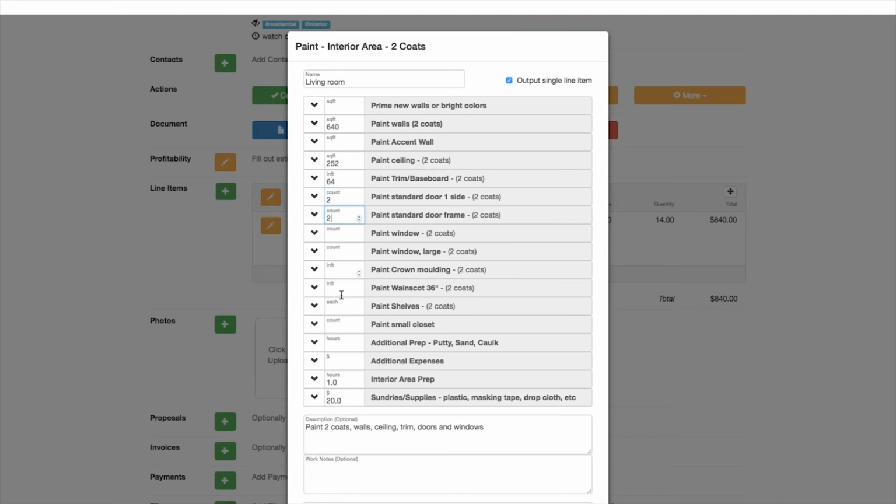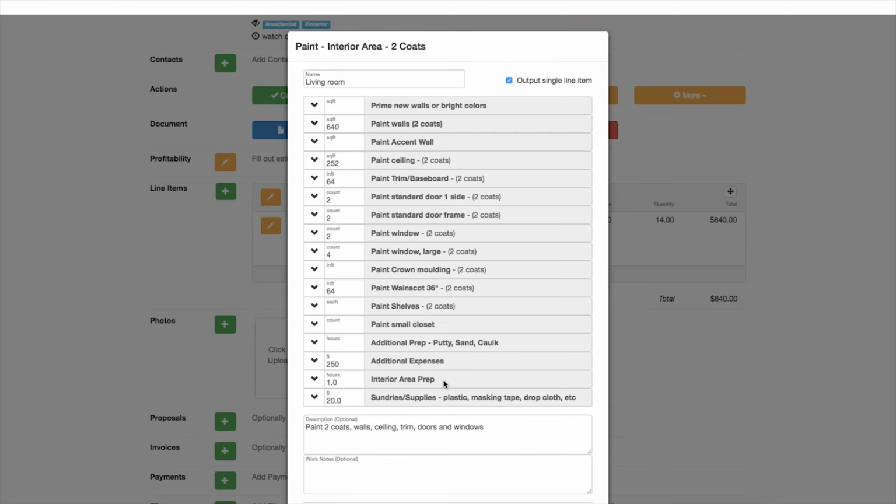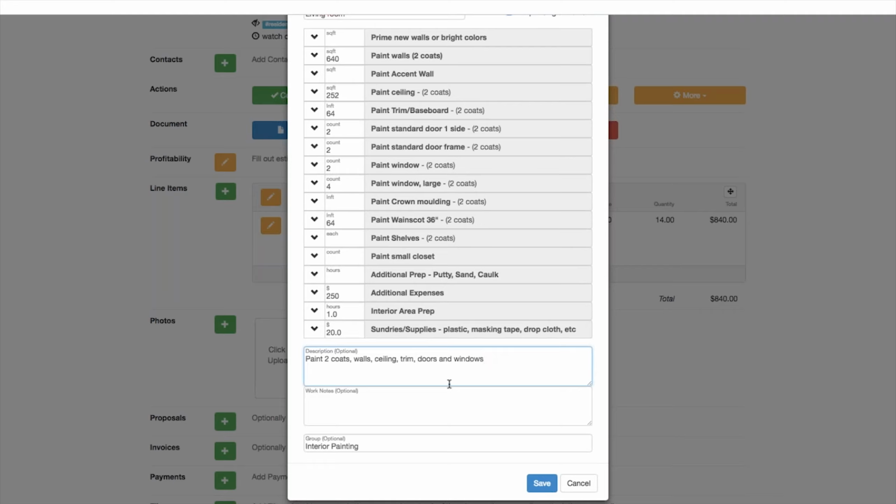2 doors and 2 frames. How many windows do I have? I have 2 windows, and I have 4 large windows. And then I've got things like crown molding, wainscot, shelving, small closet, and even some additional miscellaneous items like additional expenses. Maybe I have to rent some scaffolding for this project, so that's going to be $250. And maybe we have wainscoting, so let's go ahead and use our perimeter calculation again to calculate that. I can add to my description here if I need to.